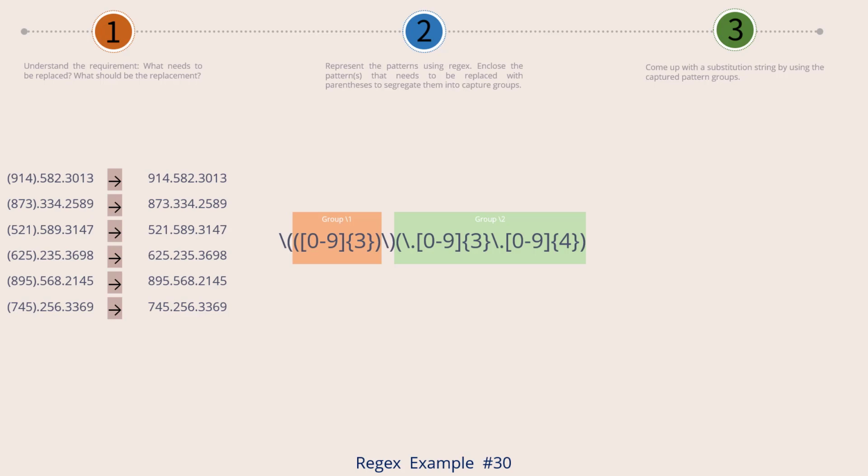Here I have tried to represent the input string using regex patterns. Let's start reading from left to right. Note the first 2 characters, a backslash and a parenthesis. This parenthesis is the one in the input string. We have to represent it in our regex pattern. But parenthesis means something else to the regex engine. So we need to escape the parentheses so that it is seen as a literal by the regex engine.